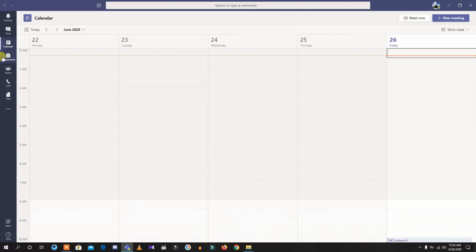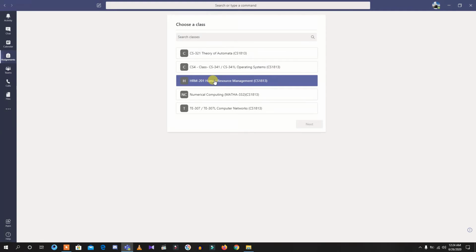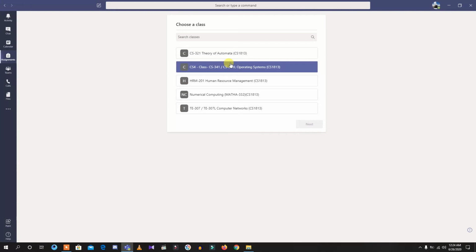Let's go towards the assignment. Here is the assignment part. I have 5 subjects as you can see on my screen. If you want to check whether you have an assignment or not, first a red circle will appear on every subject of yours if your teacher or your organization uploaded an assignment or quiz. You need to click either of these. Let's click this and say next.